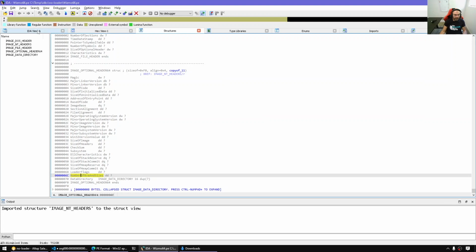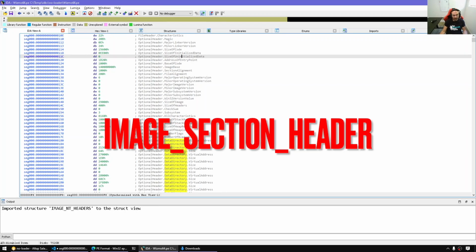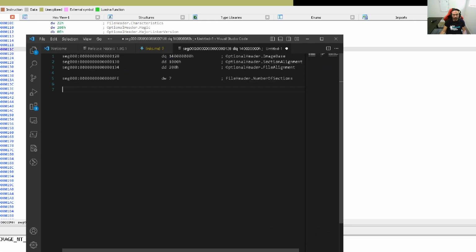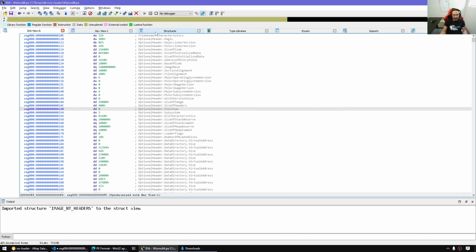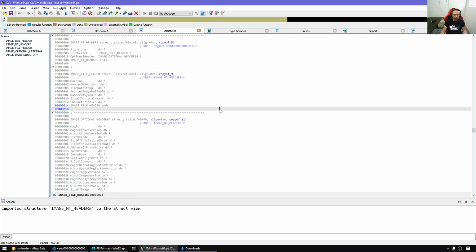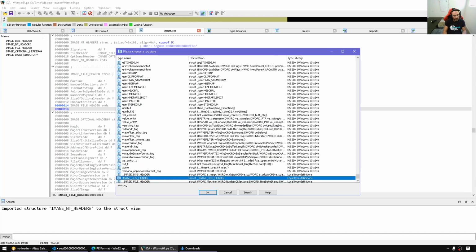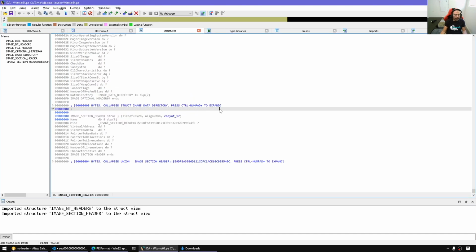Okay, so now let's tackle, after the image NT header, we have the series of sections, and we did note that we have number of sections 7. So let's bring in the image section header if it's not available. So let's see here, I don't have image section header structure, so let's add image section header. Okay, and that's the image section header.